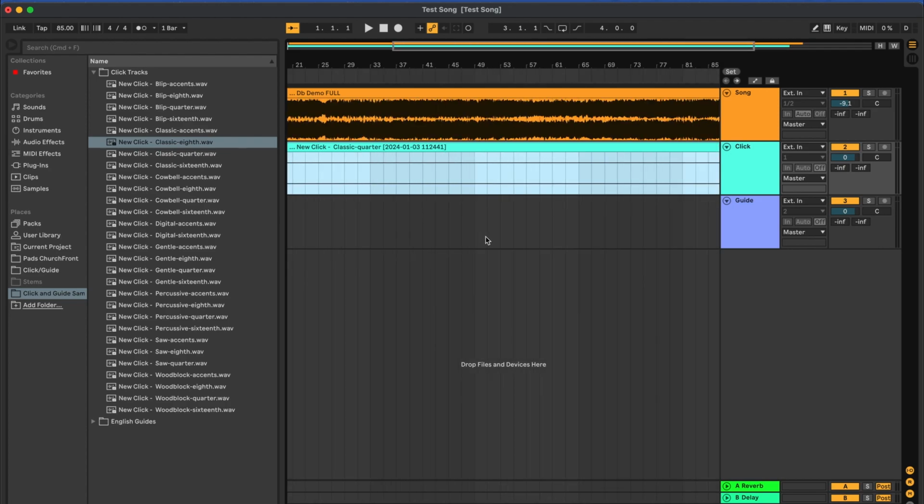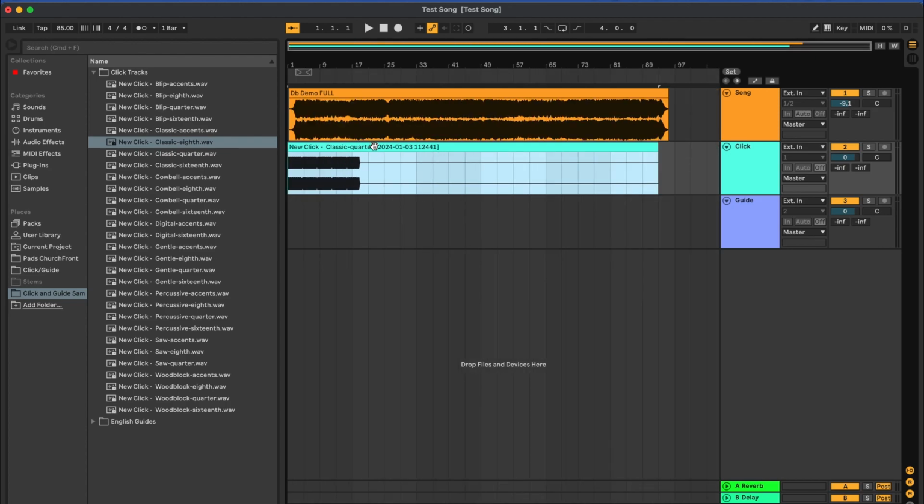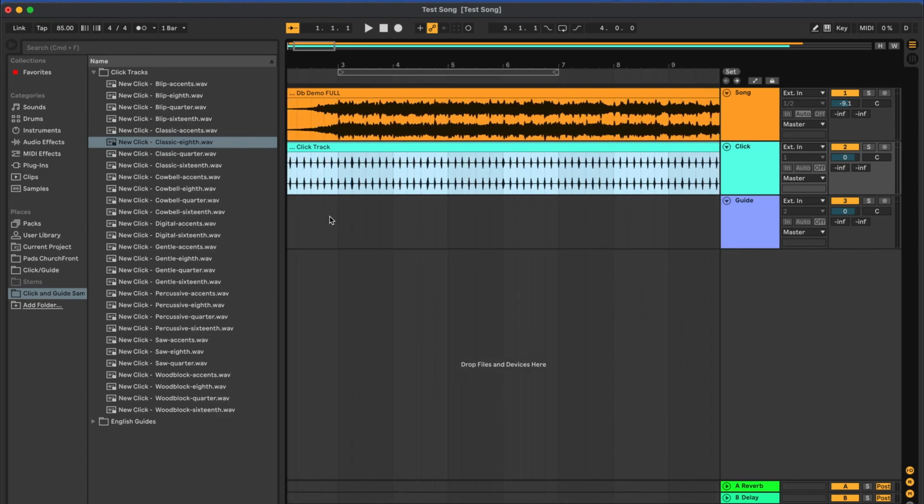But try to be sure that you've got it before you do this to it. It's going to give you a weird name. This is the date that you consolidated the file. I usually will just delete all that and just call it click track so that I've got it. All right, so we've got the click in there. Now we just have to put the guides in there.